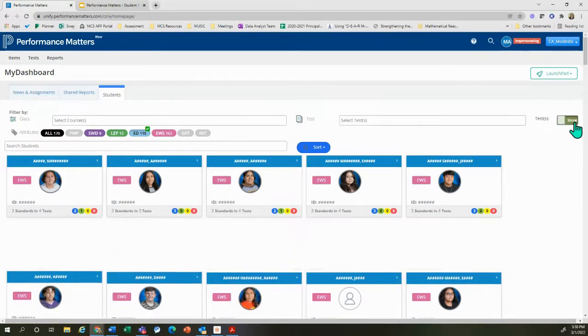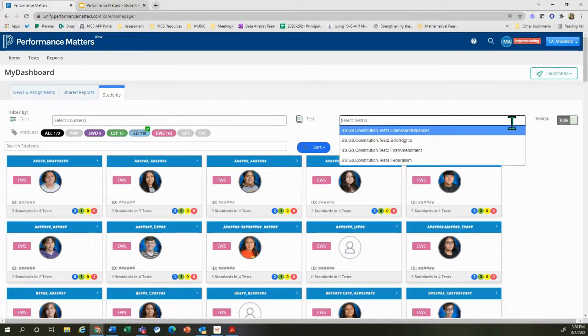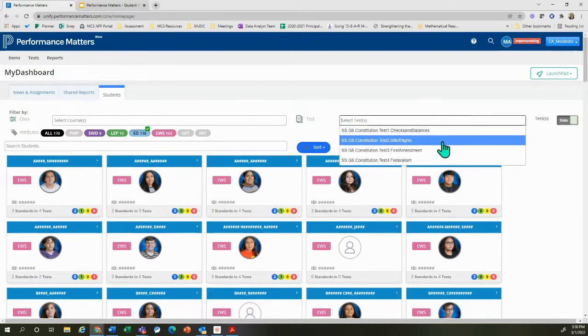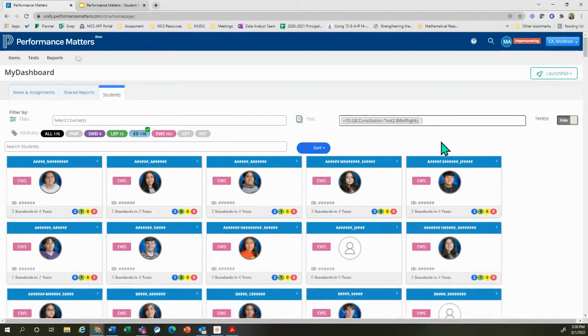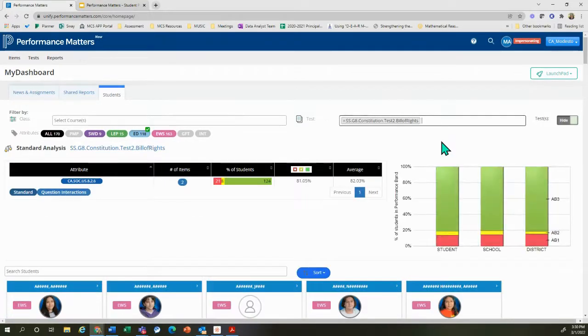You can turn those tests on or off. You can also select tests from this Select Test drop-down menu and say we want to see how everyone did on the Bill of Rights test. This will give us some data right here. So almost all the students in the school and the district and in this classroom all met that standard, which is fantastic. You can expand this.